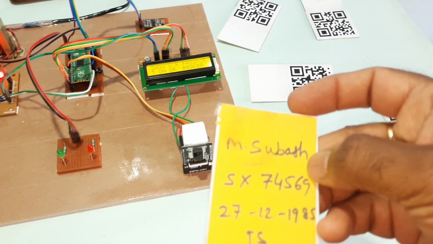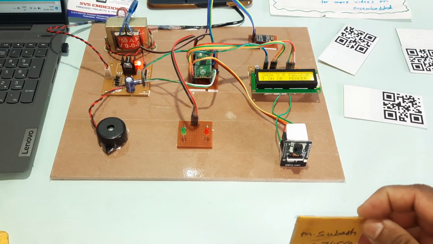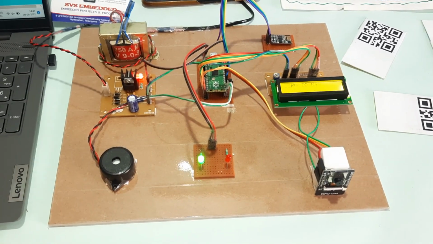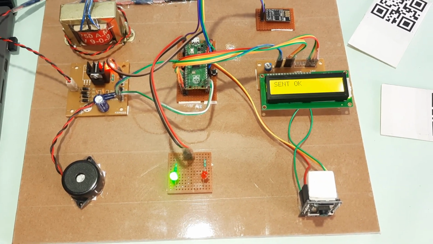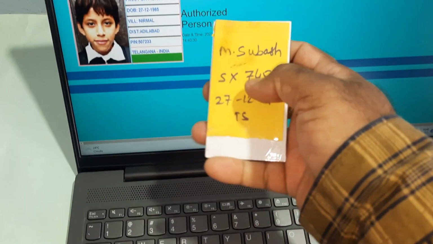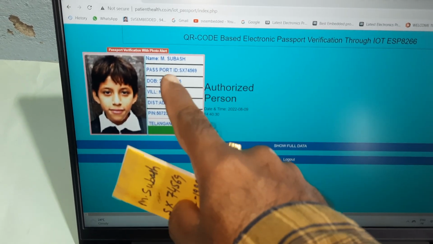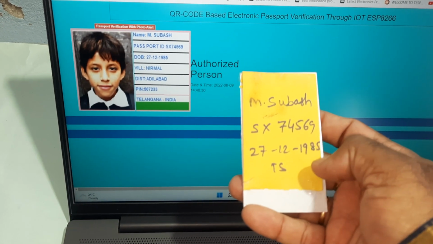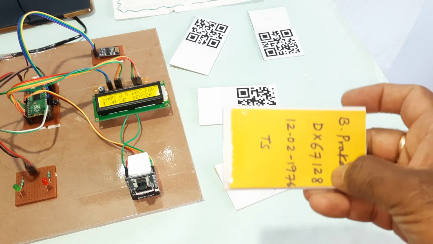We will go for another card, Subhash. Web link, okay. So the card is this one, Subhash, passport number SX74569, date of birth 27/12/1985. And we are going for another card, Prakash.